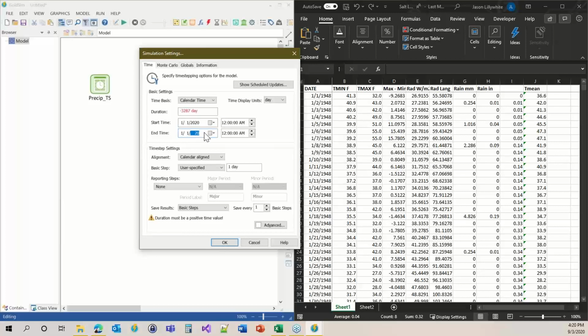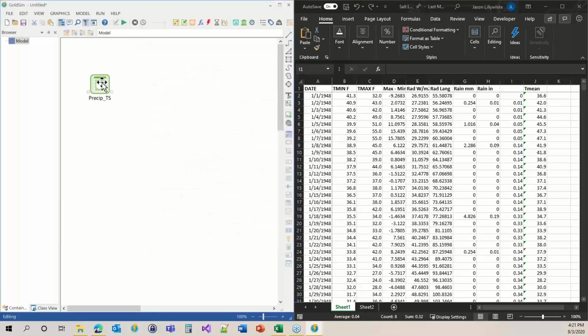Whoops, 2023, I think, is what I wanted. And then this one, 20, okay, so this will go for 730 days. Okay, and I probably shouldn't have done that, because I actually want to do a historic run.